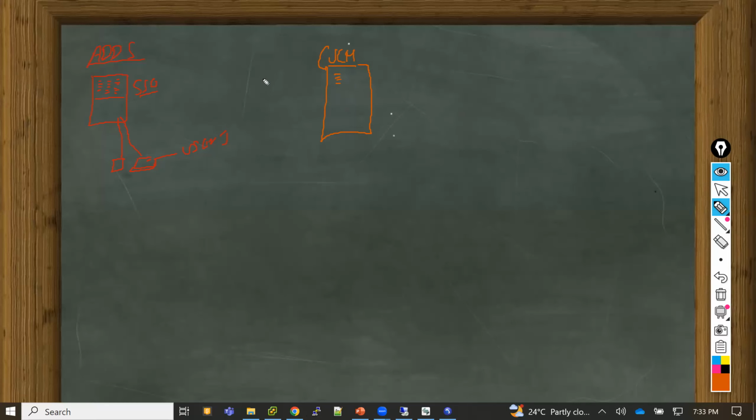Now what we can do is integrate this ADDS, this Active Directory Windows Server, with the call manager. You just create the user, and automatically that user is going to be imported or exported. Who imports? CUCM is going to import, but Active Directory is going to export that user to call manager. So that is what we can call LDAP integration.